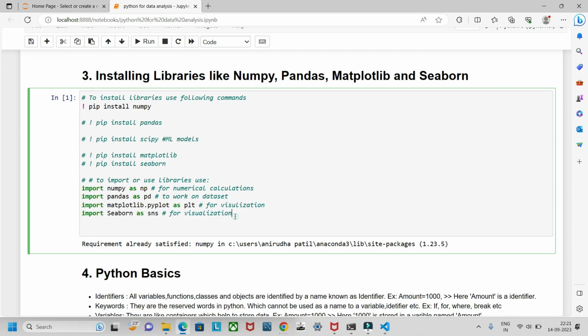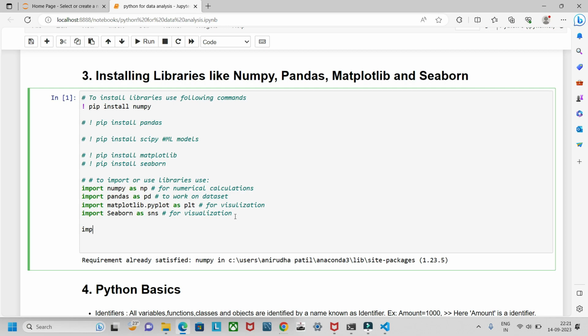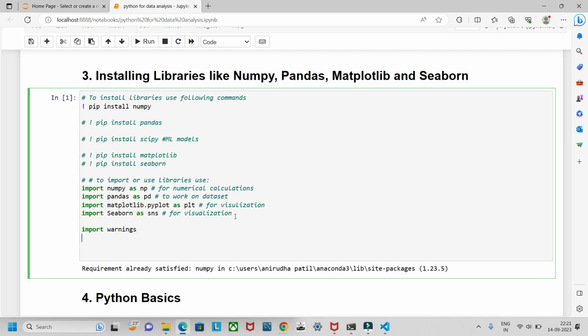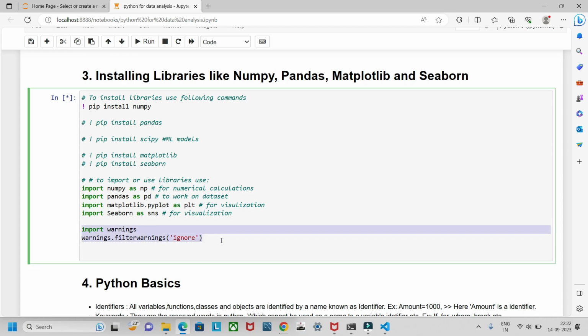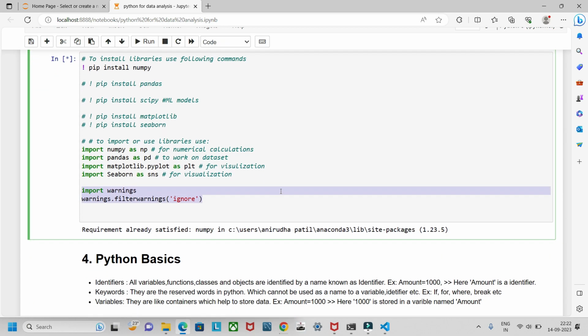And one more thing, just import warnings and then type warnings.filterwarnings ignore. What this command will do is try to ignore the warnings which will take more space in the Jupyter Notebook.